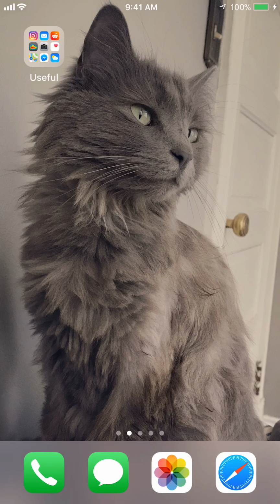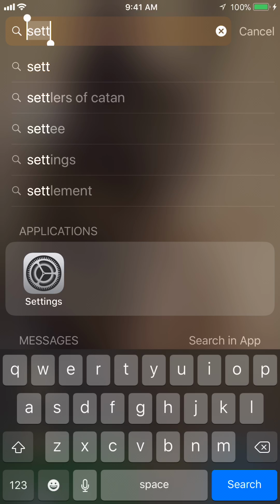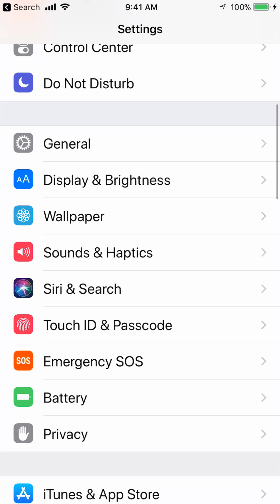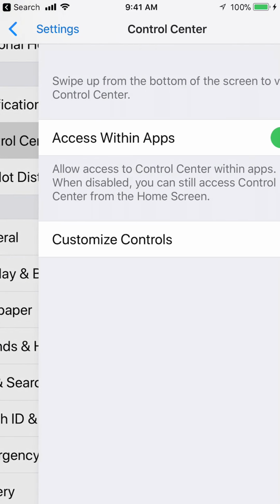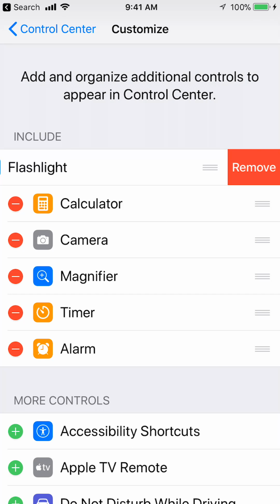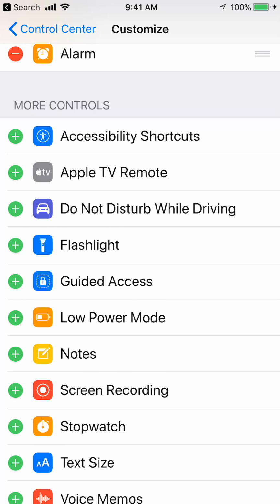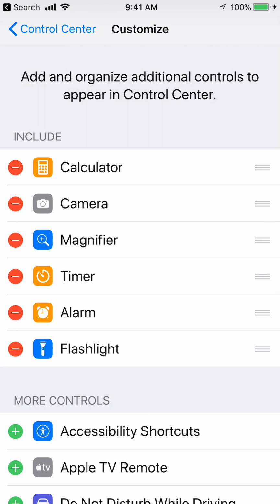So feel confident to be able to go in those settings, hit the plus sign of what you want to change: settings, Control Center, and then customize. To take one away, you simply hit the minus and hit remove. If you want to put it back, you scroll back down, plus sign, adds it right back.